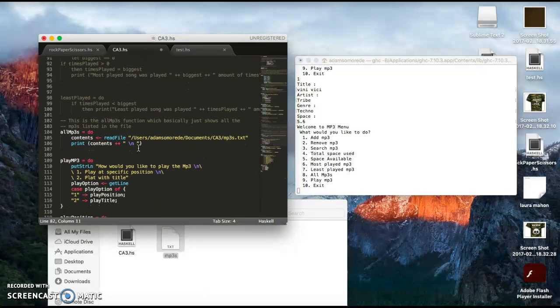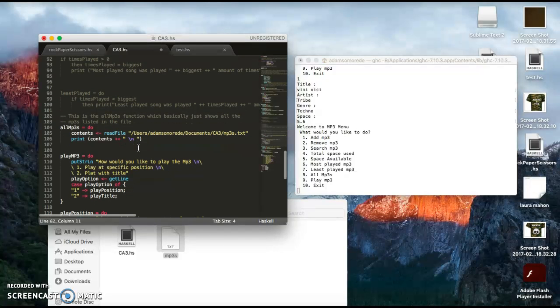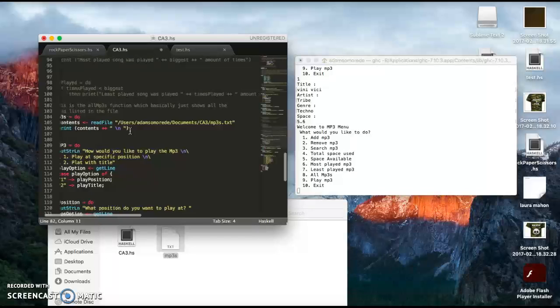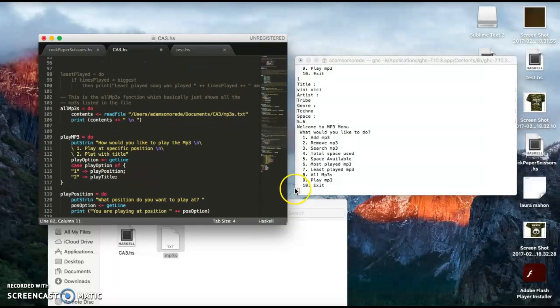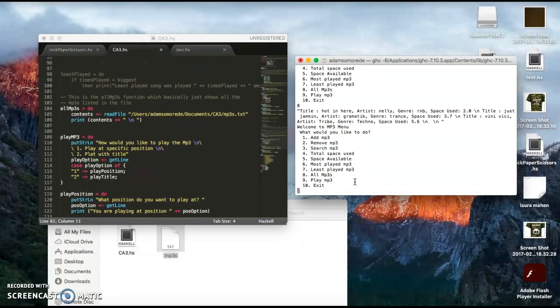Next, I had my all MP3s, which basically just shows all the MP3s listed in the file. This was very easy to do because it's just a read file from the content. So all I had to do was just read file of the MP3s and it would just print out the contents like so. There we go. Nelly Hutton here, Just Jammin', Vinny Vici, there we go.